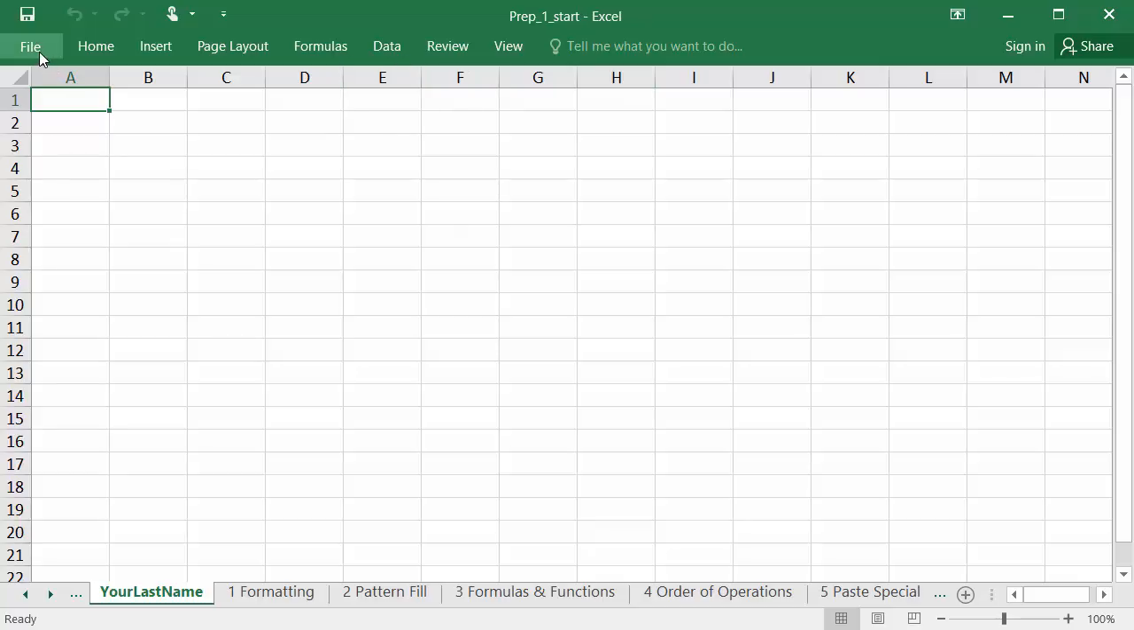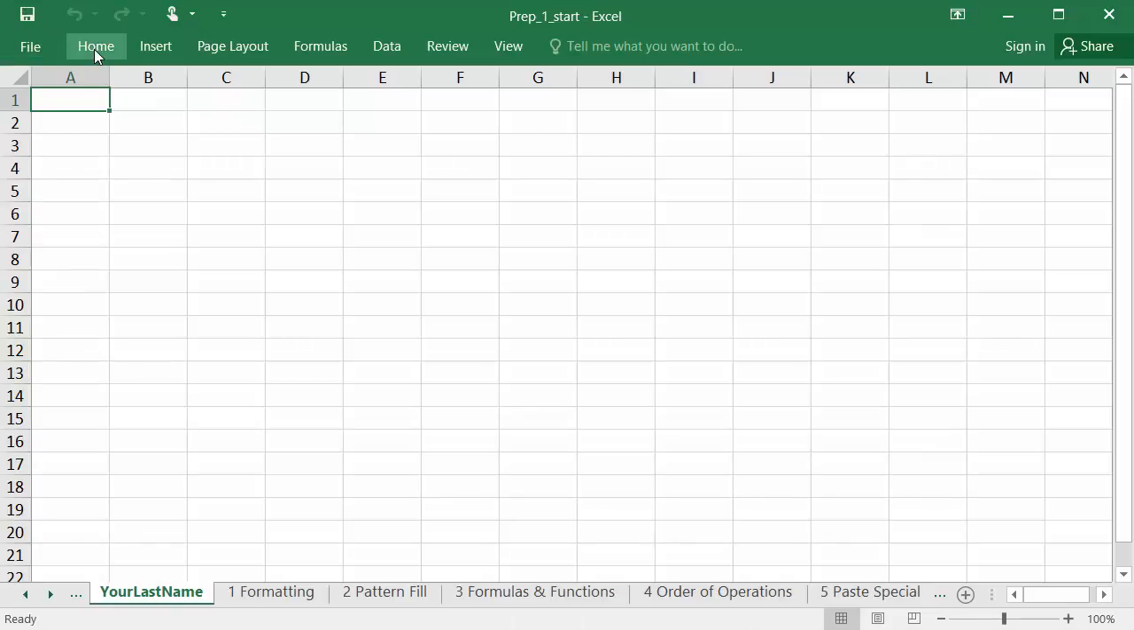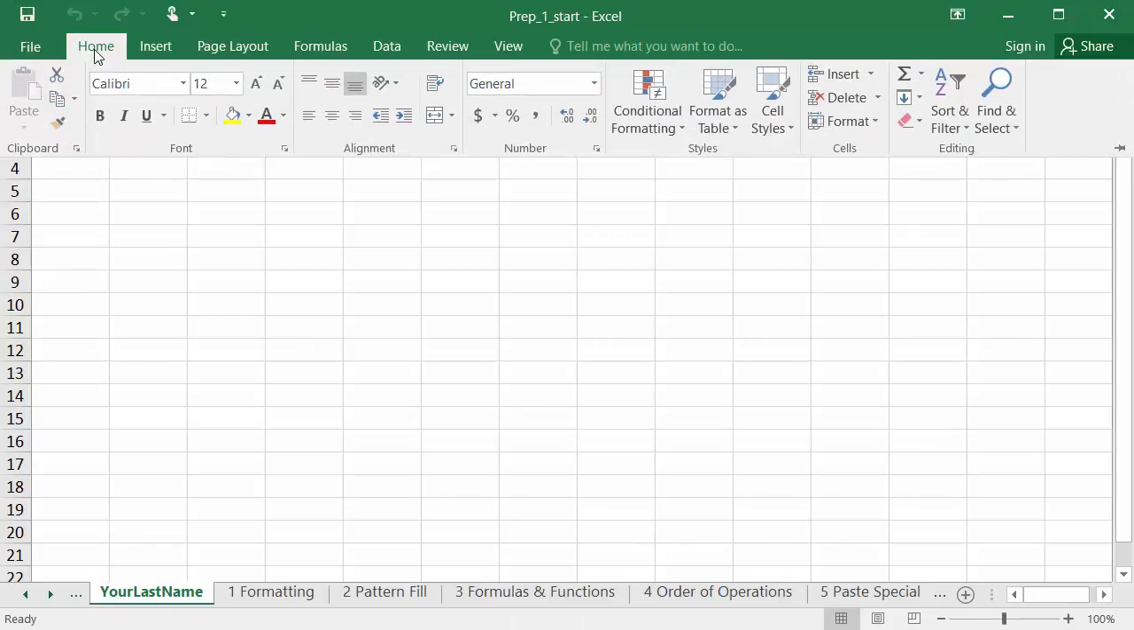Alright, let's go through the ribbons. The File ribbon gives you options for managing the entire file, such as creating a new file, opening, saving, and printing. There are many other file management options in this section too. The Home ribbon is mostly about formatting the sheet cells and all the data within.